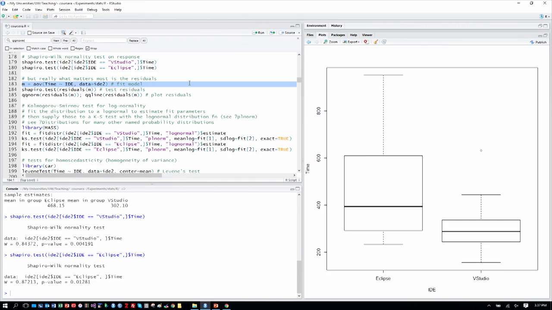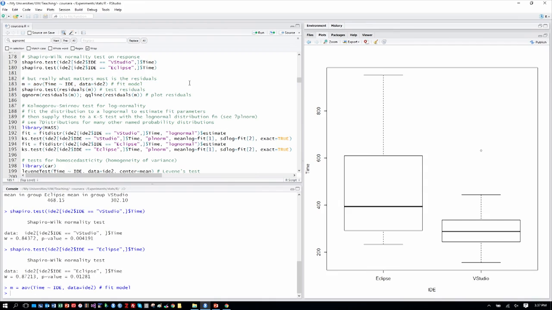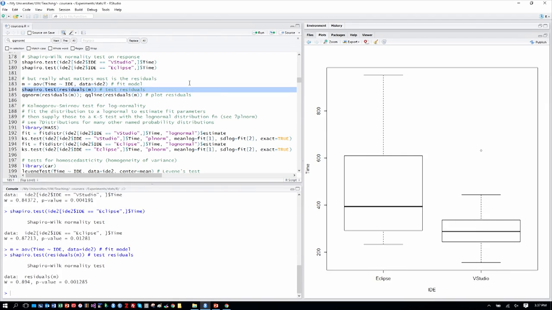Now, let's actually test the residuals, as I said. So we first fit an analysis of variance model with the aov function, and store that model in m. That's a common design pattern with R, to have models from these fitting functions stored in m. You'll see that throughout. And then we do a Shapiro test on the residuals, and we can see that also is significant and therefore a departure from normality.